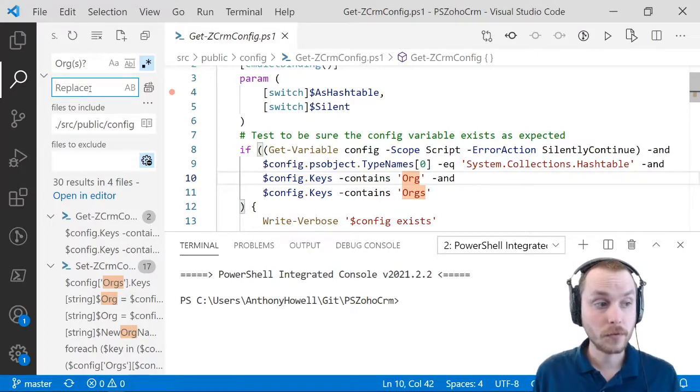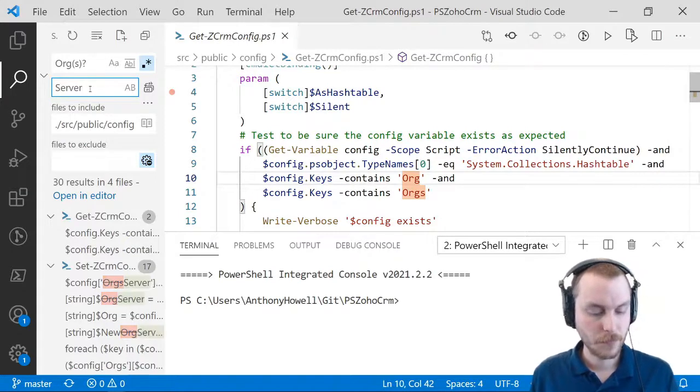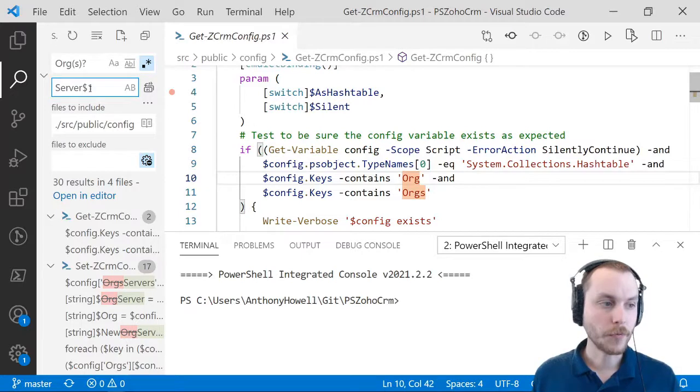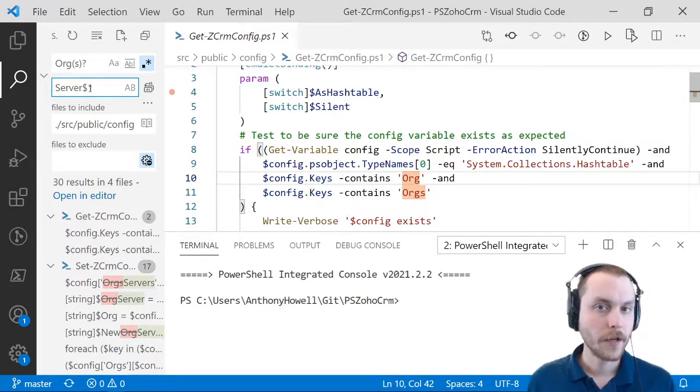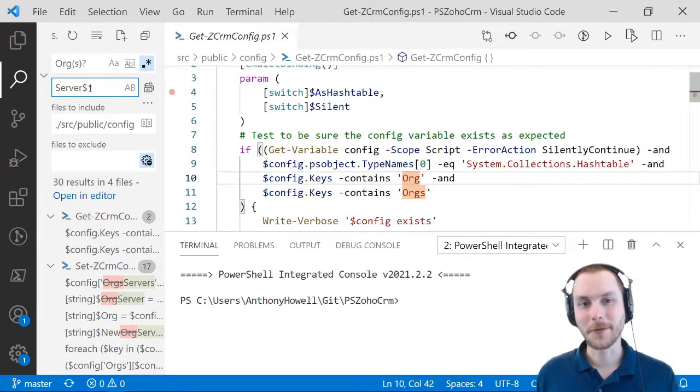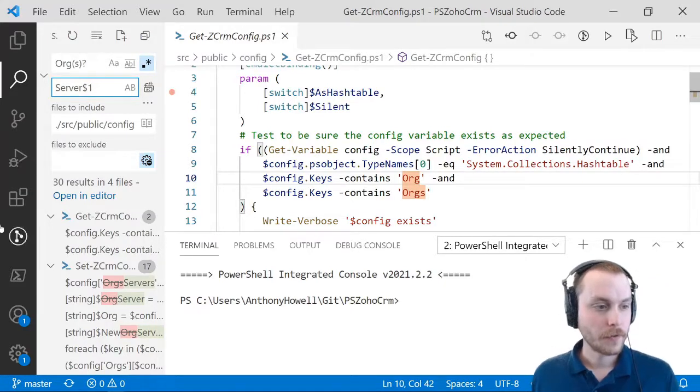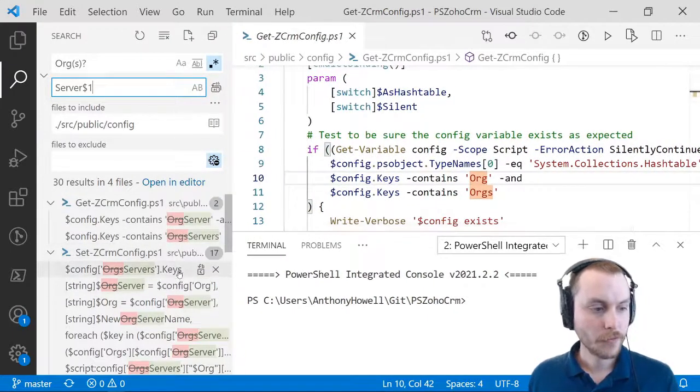So what we can do is, since we grouped the s, we can refer to that group with $1. And the nice thing about PowerShell is you're used to variables using the $ sign to precede them, so it's the same thing in regular expressions. Down here, let's expand this out just a little bit. You can see, for instance, that orgs is now servers and org will be server.